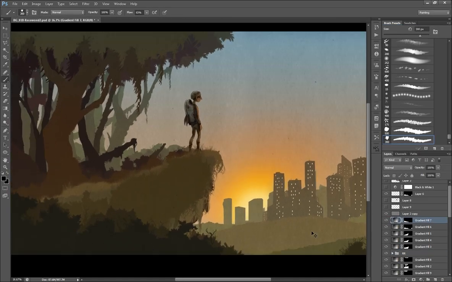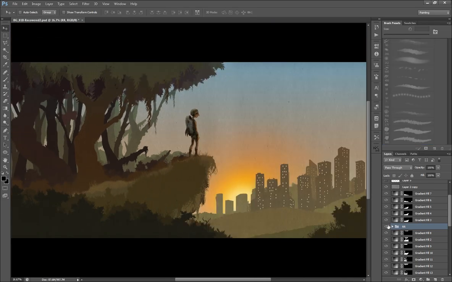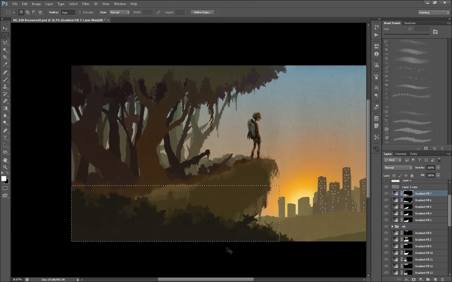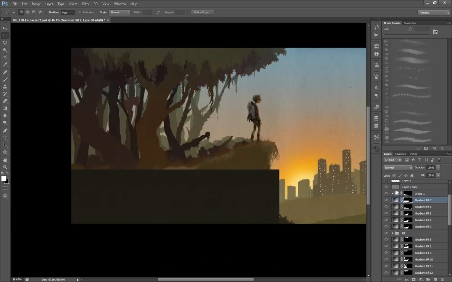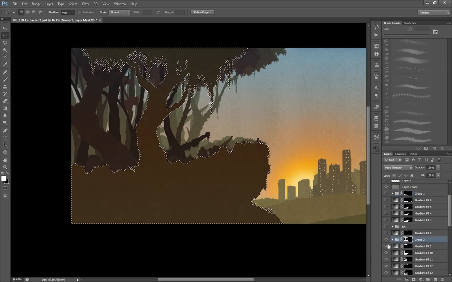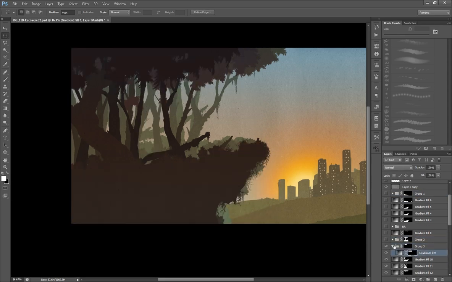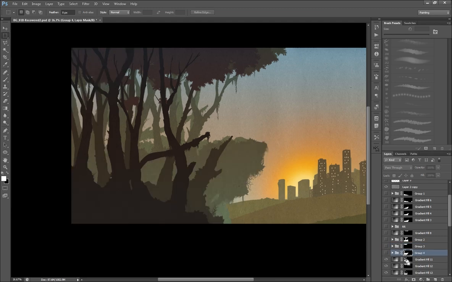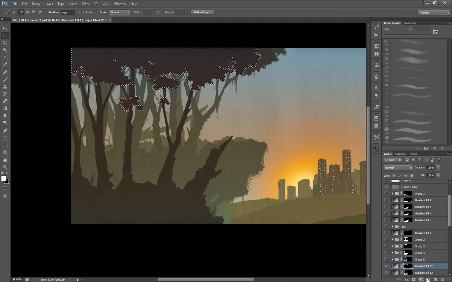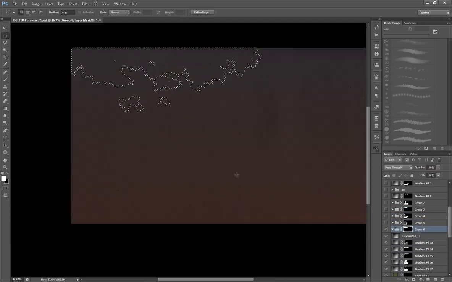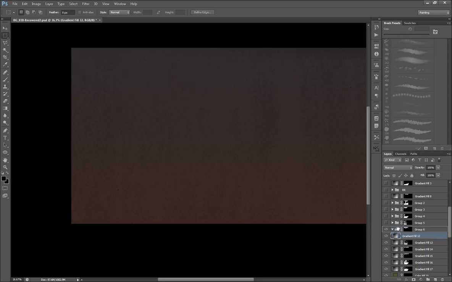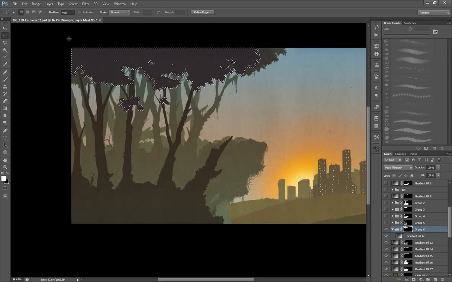Now, the thing about gradients, the way they work is they scale based on the area of your selection mask. So if your selection mask only covers half the screen, then your gradient is going to go, let's say, from black to white in half the distance of the screen. If you increase the layer mask on it all the way to the entire height of the screen, then at the very bottom of the screen, it'll be black, and at the top, it'll be white.